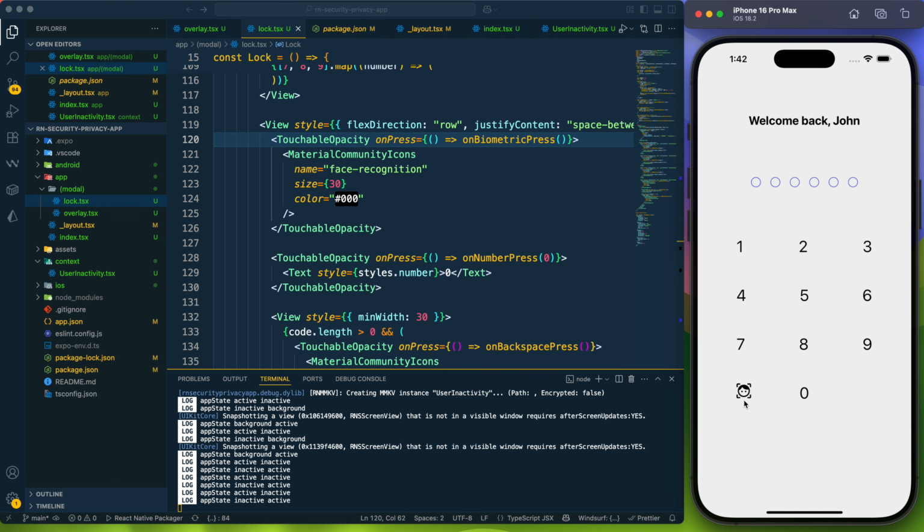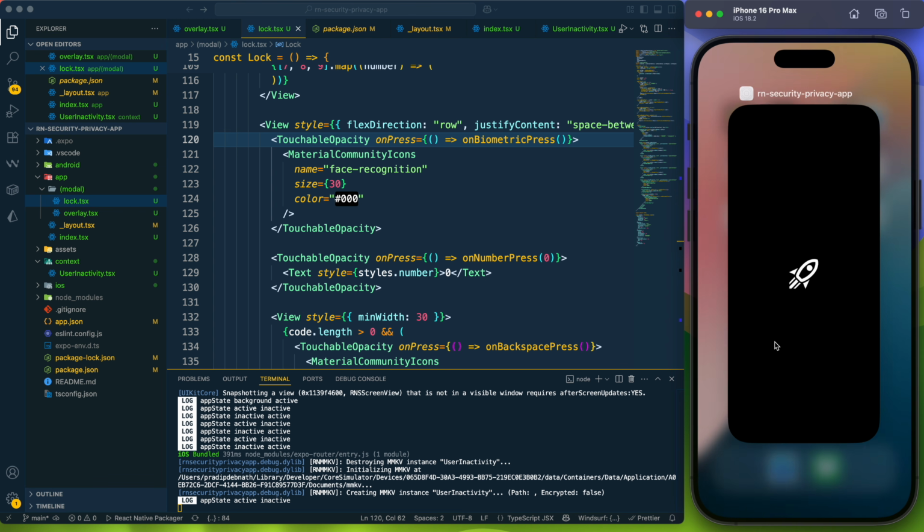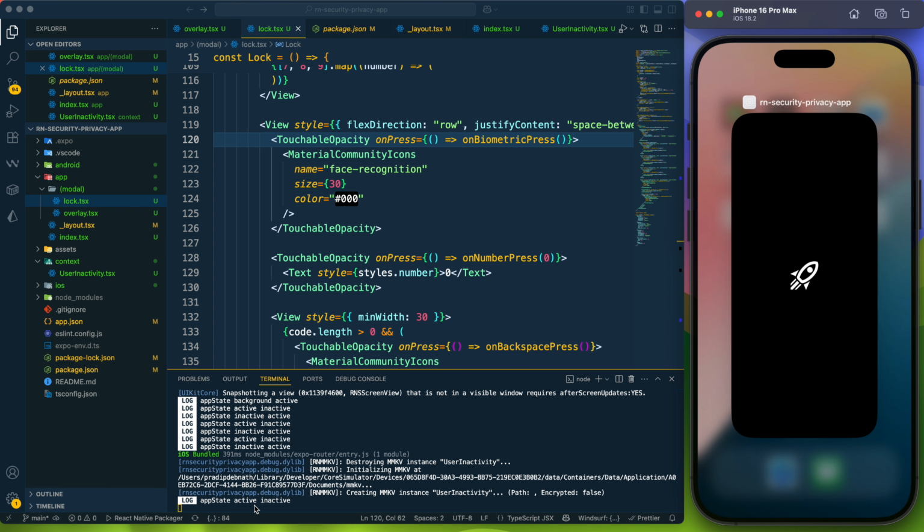We are matching the Face ID and Face ID works, right? But there is some issue. Because of it, it is going back to the previous screen, which is the lock screen. Let me refresh this app, and with the refresh, you need to pay attention in the terminal when we are changing the app state. That time we are providing the log.